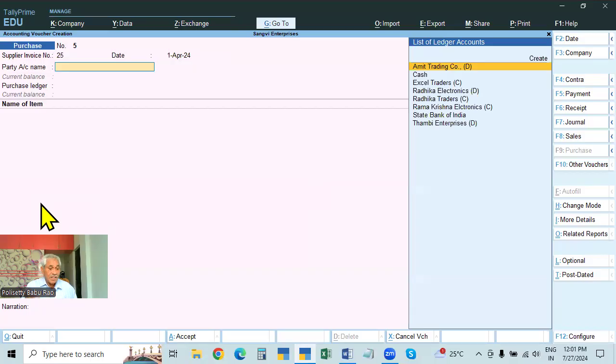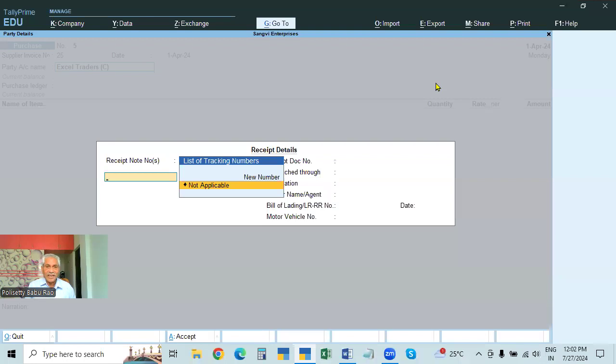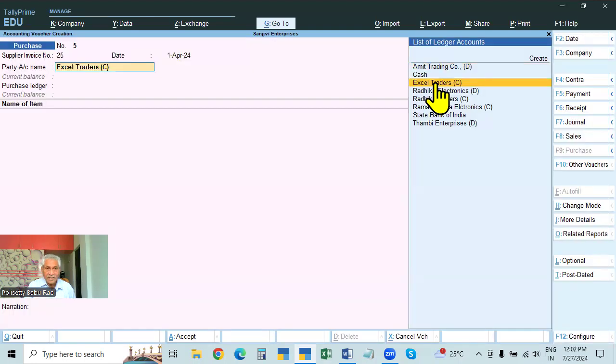And here is the party name. When we are purchasing, the supplier is a creditor. So I will take a ledger already created, Excel Traders. I have to understand that it is a sundry creditor. Go back and check how to create it.